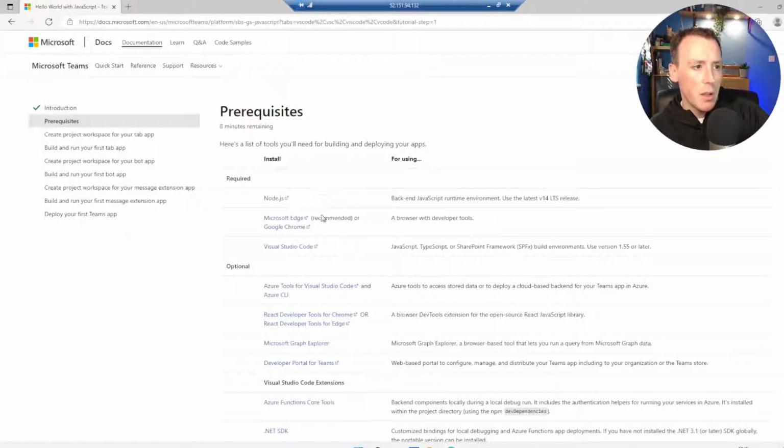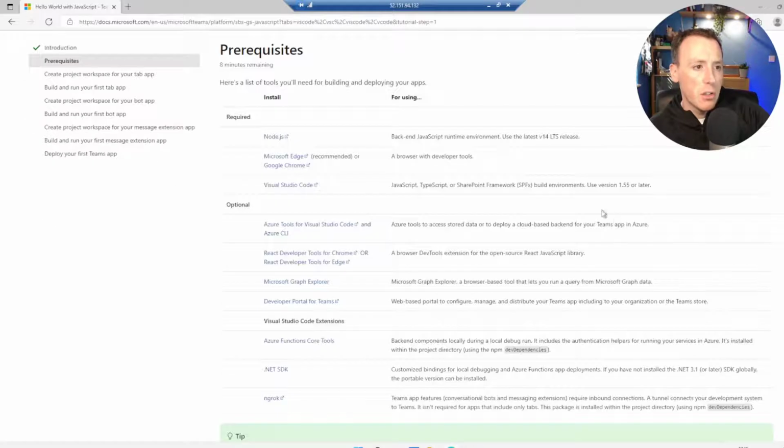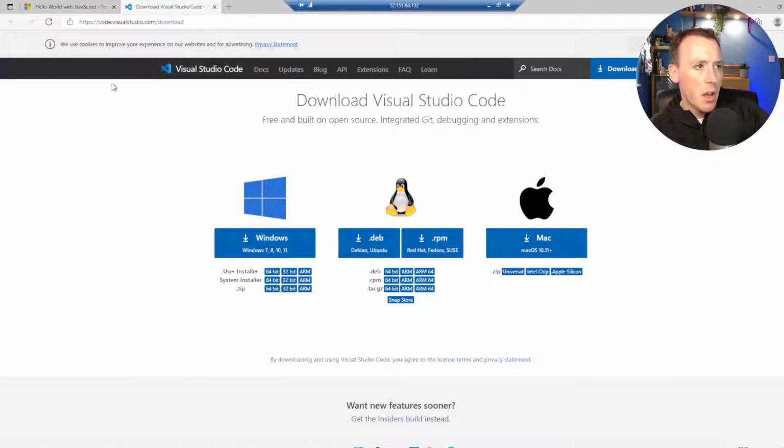That was easy. Microsoft Edge or Chrome. Okay, well, we've got Microsoft Edge. That's good. Visual Studio Code we don't have. So use version 1.55 or later. Okay, so let's open this in a new tab and see where we get to. Oh, this takes us nicely to the download page for Visual Studio. That's great. And there's a big Windows download link. So let's click that one.